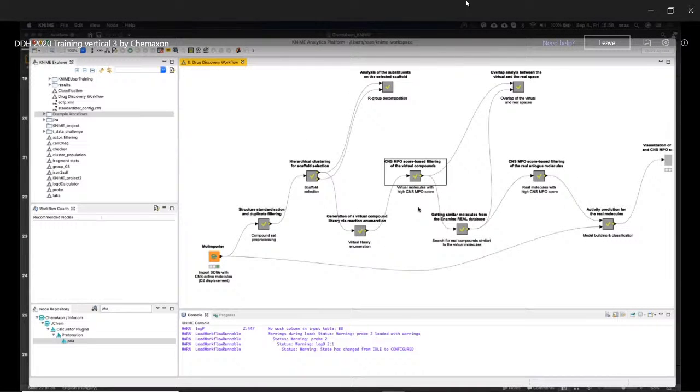Okay, where we are now. We already classified our virtual compounds. So we know that those virtual compounds that we generated are likely or not likely to penetrate the blood-brain barrier according to the CNS MPO score. The next step that we want to do is to switch from the virtual world to the real world.